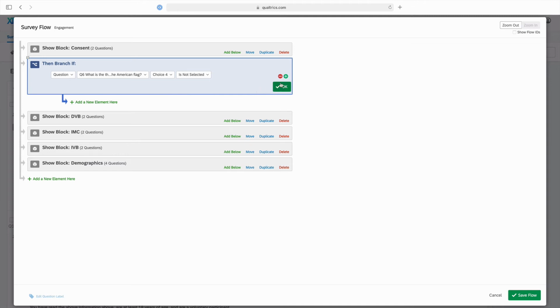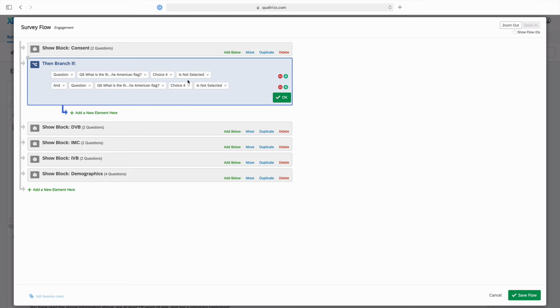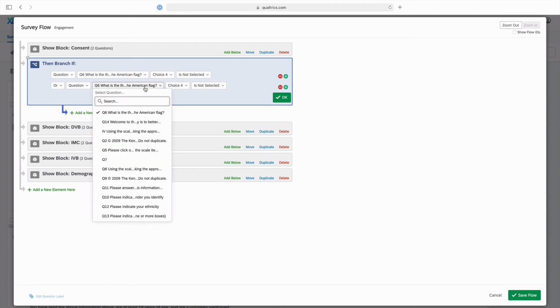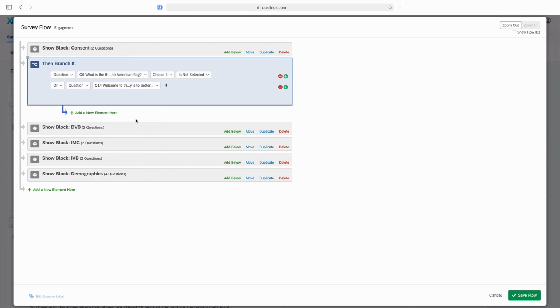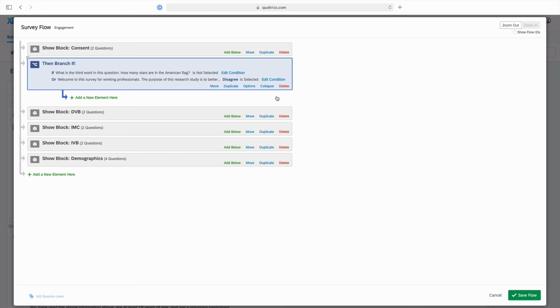So we're going to add a second condition, an additional condition. So we can choose between and or. So here we can select the question. In this case, question number 14 there says welcome to the survey and so on. That's our consent question. And then the choice, agree or disagree, we're going to go with disagree is selected, then we're going to have the condition met. So 2 conditions. If they do not respond correctly to the bot check, or they disagree with the consent, then we're going to trigger this special response versus continue with the survey.